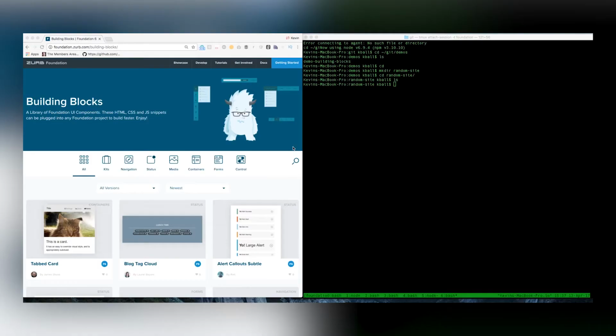Today I'm excited to be talking to you about what you can do with our Foundation building blocks that we've just launched and how you can get started installing one into your project. There's multiple options for you, whether it's downloading it from the site as a zip file, copy and pasting code, or using the Foundation CLI. So let's get to it.